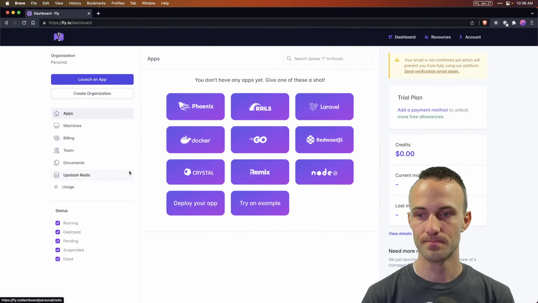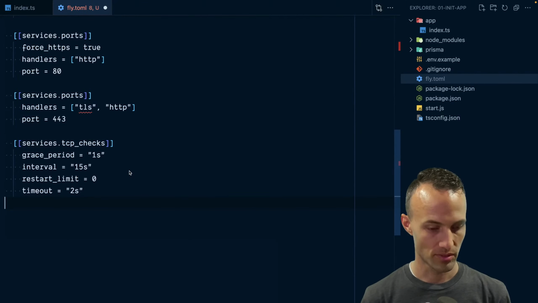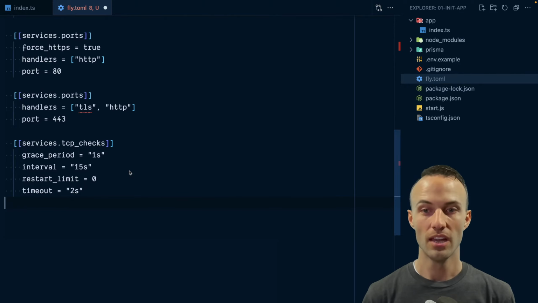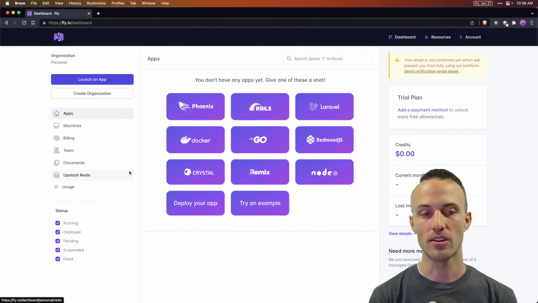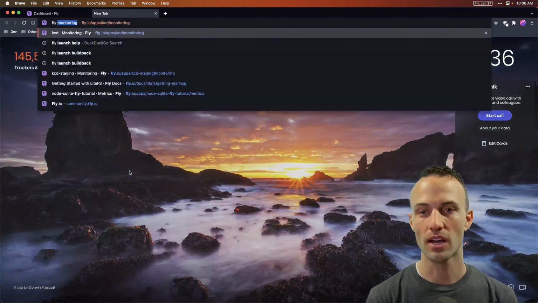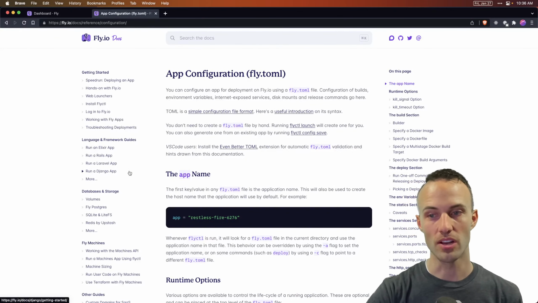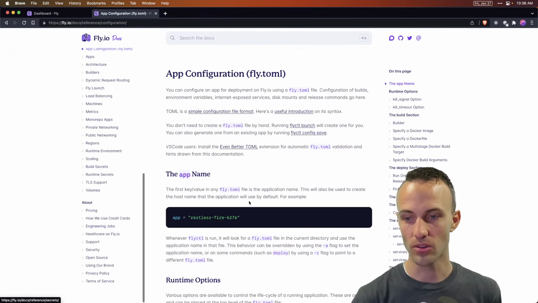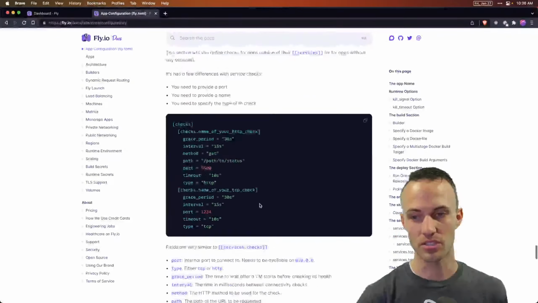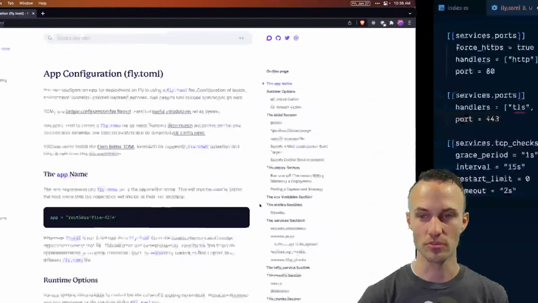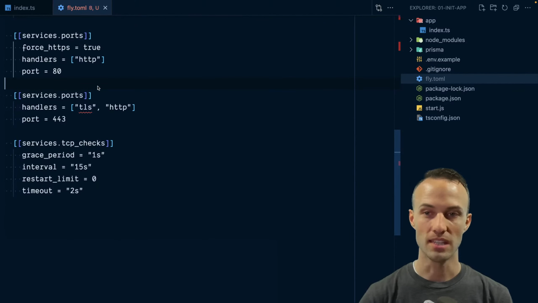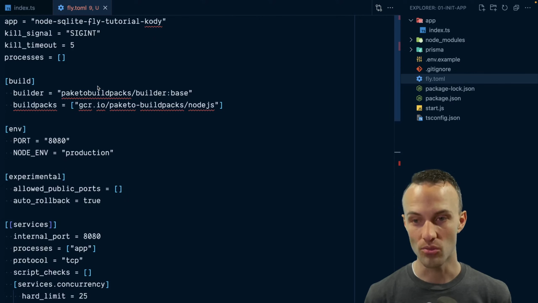If you want to understand these any deeper, you can just look up Fly toml config, and that will take you to the app configuration fly toml, where you can look much deeper at all of these different options that you have available at your disposal. But this should be enough for us to get the fly app up and running.